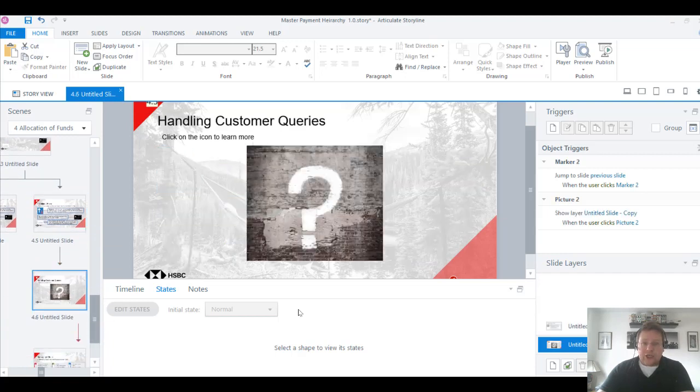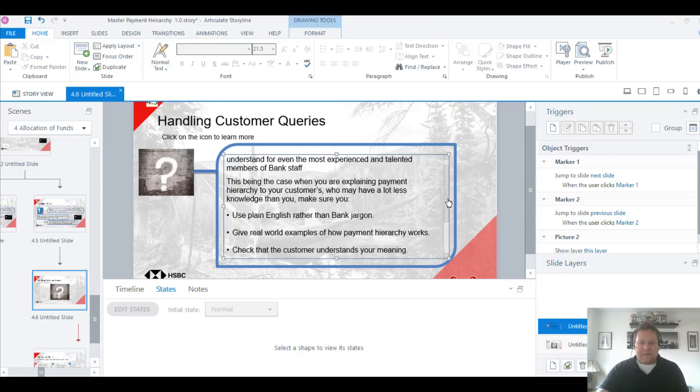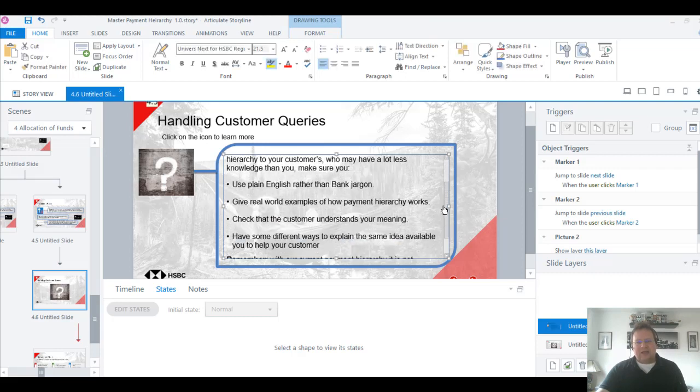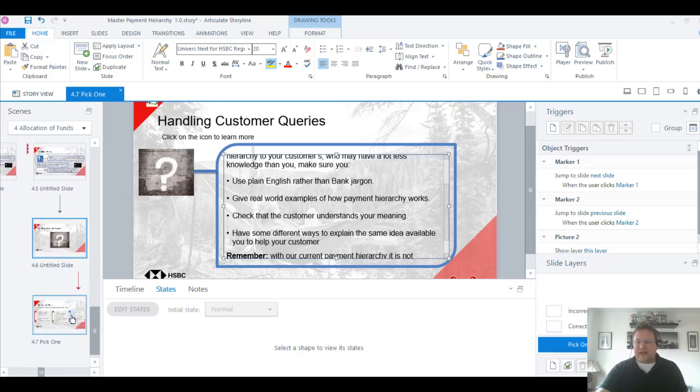Last part of this section is how we handle the customer queries on this, because again, it's something that gets missed a lot. Usual click, and it's just a few bullet points for them to take away. Use plain English, avoid your bank jargon, use real world examples, things like that that will really impact the customer experience, if that makes sense.